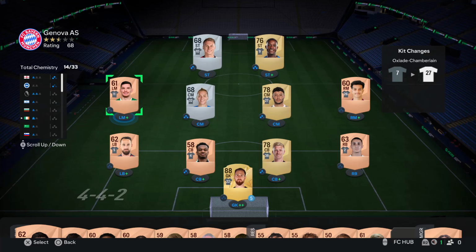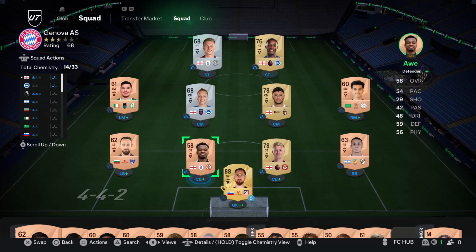And you can do the same with other players. So once done, exit and the changes will be applied.